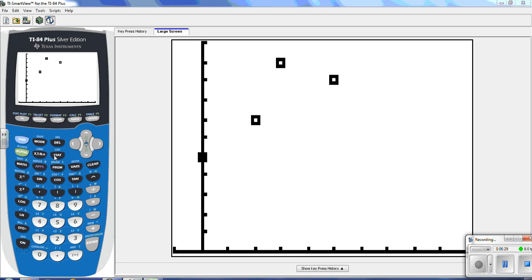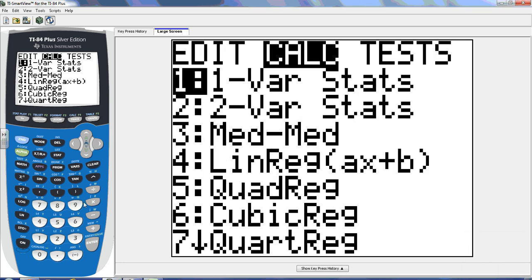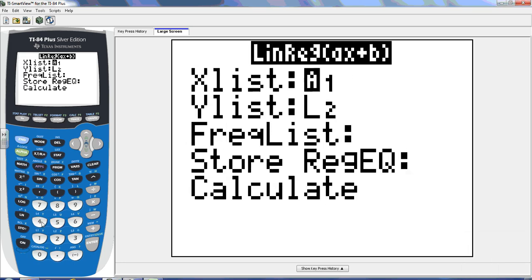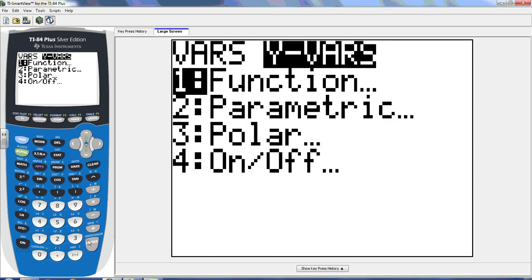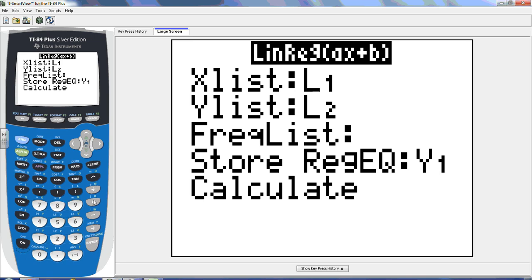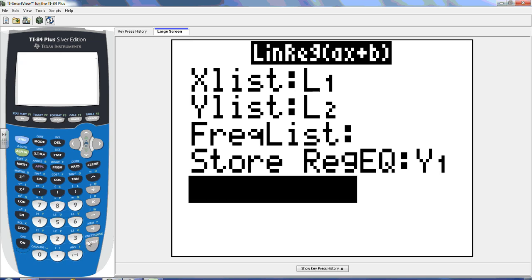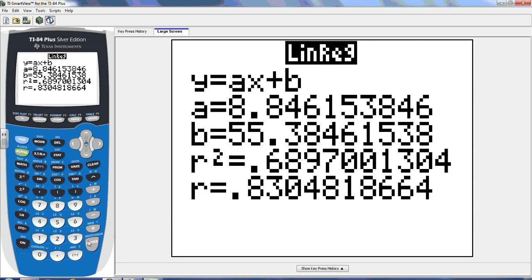Okay, so if you go to the stat editor, and Calc and number 4. If it looks like this, it's a similar process to what we just did. We have list 1 and list 2 in there already. And then we can ignore frequency lists for this type of graph. We want to do Store RegEQ. That's the same idea that we did last time, storing the regression equation. So we go to Vars, Y-Vars, Function, Y1, and then we press Calculate. And you'll notice we get exactly what we got the other way, so it works perfectly. Okay, so either way, whatever your calculator looks like, you should be able to do this.